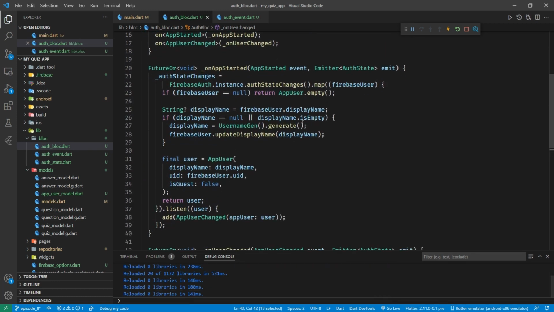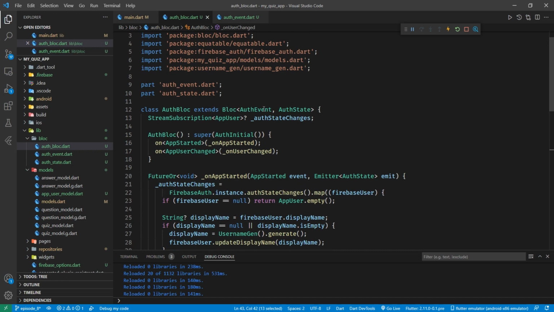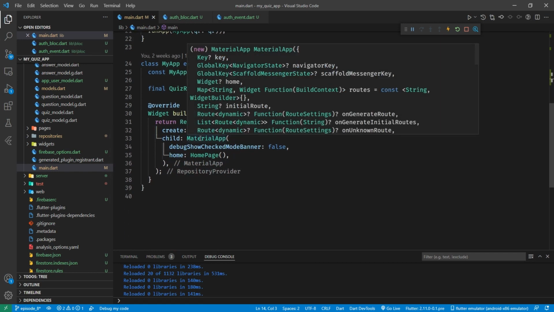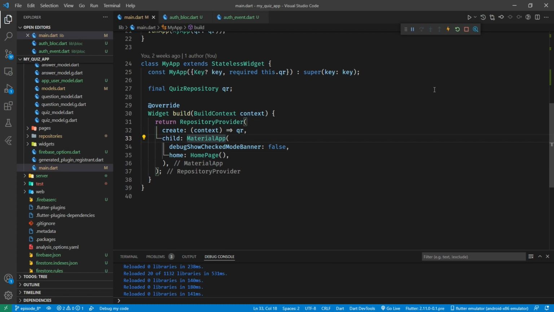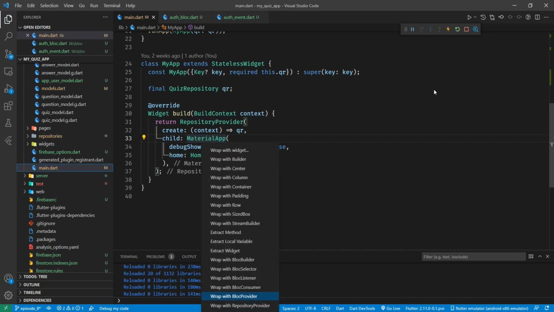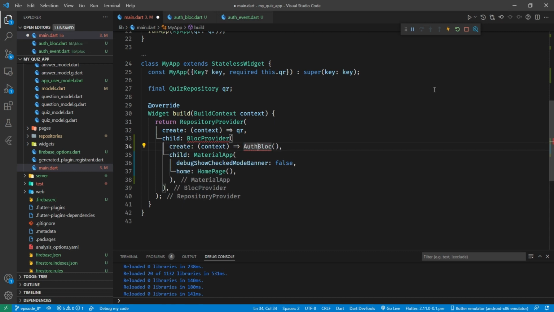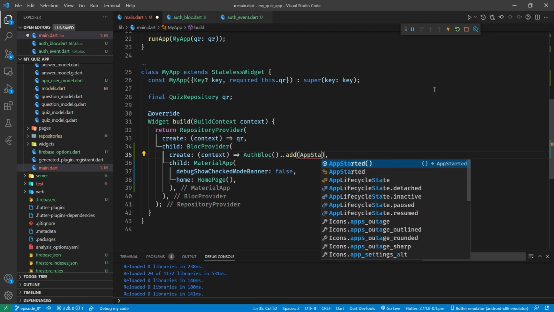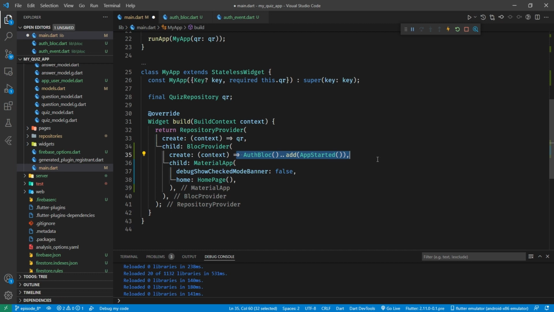Let's save that. Okay, so where do we want to call all that from? Where do we want that processing to begin? Well, I'm going to do it in the main, just outside our material app, because the whole thing can be authenticated. So I'm going to put in a block provider there, which is going to provide the Auth Block. Just need to do those imports. And at that point, we're going to add our app started event, so the authentication happens immediately. Let's save that and do a hot restart of the app.